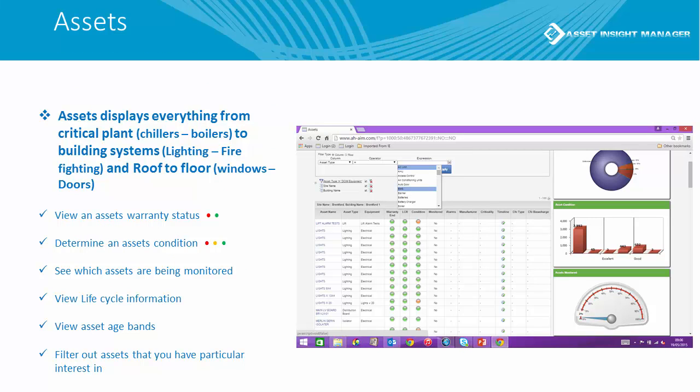Asset displays everything from critical plant, chillers, boilers, etc., to building systems, your lighting, your firefighting, etc., and roof to floor, which is your fabric, your windows, your doors. You can view an asset's warranty status, determine an asset's condition, see what assets are being monitored, view lifecycle information, view assets' age bands, and filter out assets that you have particular interest in.